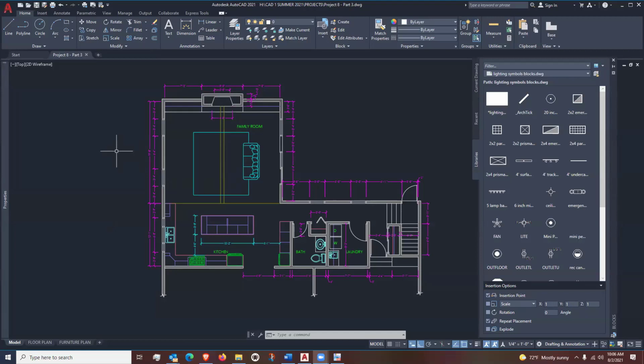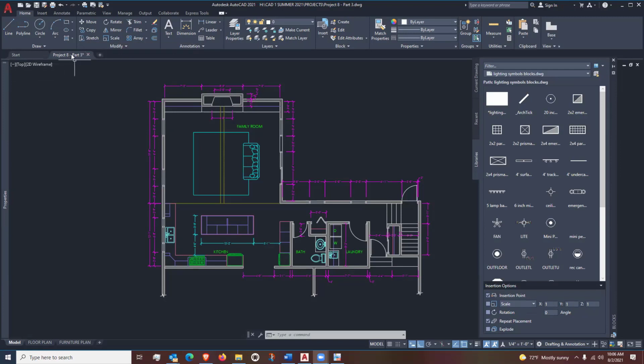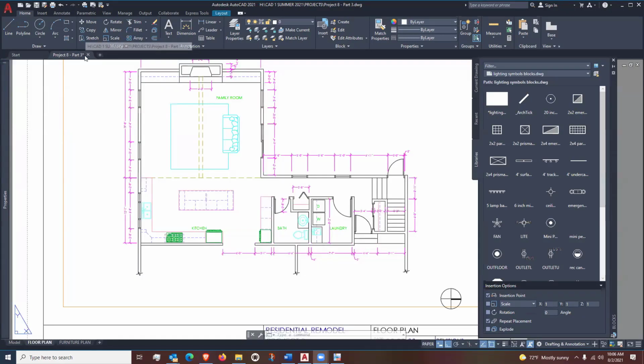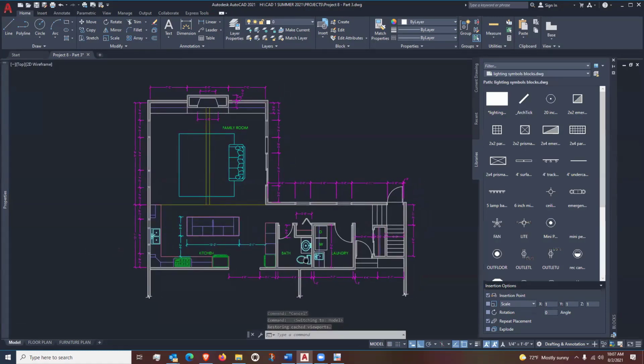So if you remember last week, we did the furniture and the millwork in the kitchen, and we have two tabs here. We have a floor plan and a furniture plan. And the first thing that you should do is save your document. I just saved mine right before class, and I called it part 3. Or you could do it sheet 3 or whatever you'd like, but I've set it to part 3, and that way, just to keep everything orderly and neat.